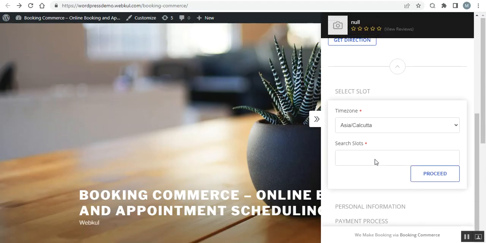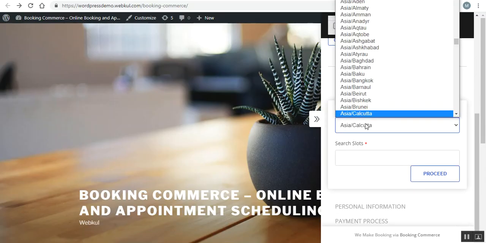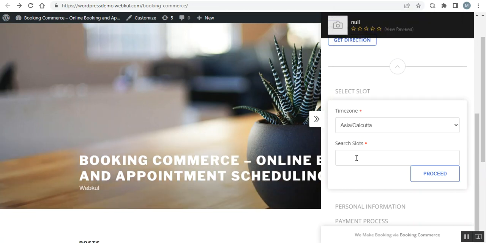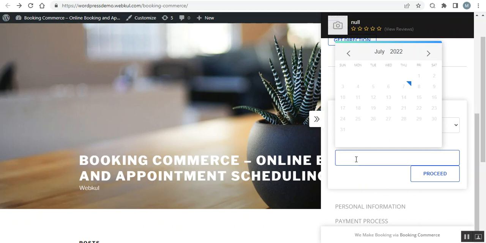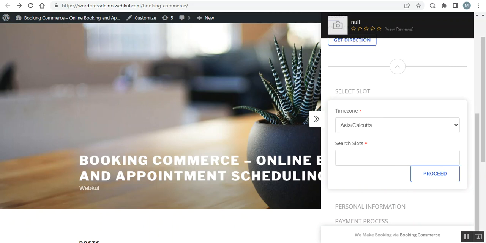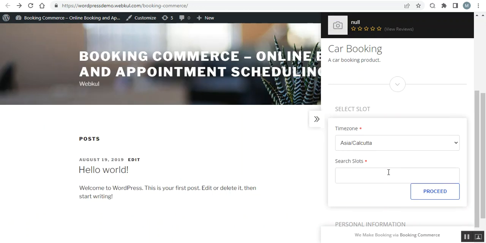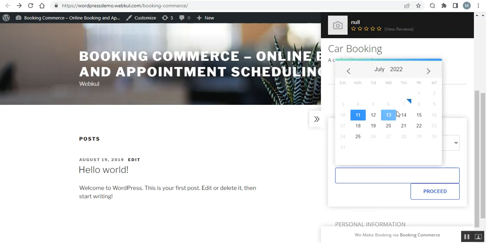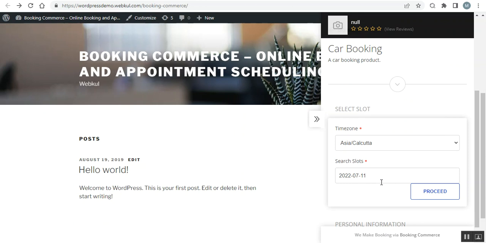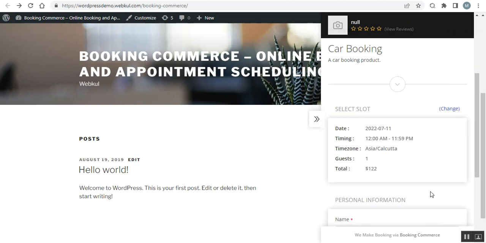And to make a booking, you need to choose your time zone as per your location there. After choosing the time zone, you have to select the slots, so you'll have to tap here and select the particular slots here. If I tap here, I can see the complete list of slots that are available for this particular booking, and I can choose any one of these slots to make a booking. So for example, let's go with the 11th of this month, and let's tap here on the proceed button.